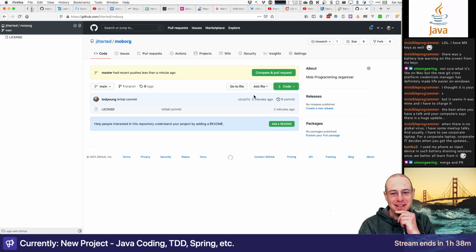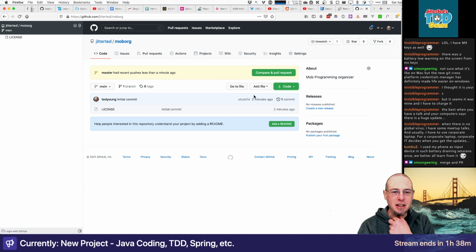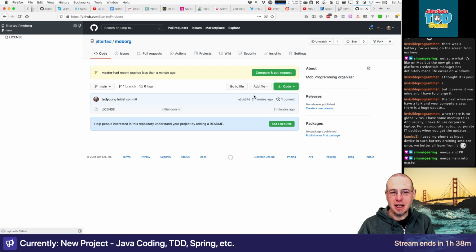Merge and PR. Except that, I don't like it, it's going to be messy if I have two branches. I mean, I guess I could go and delete the branch, but I kind of want to abandon it.